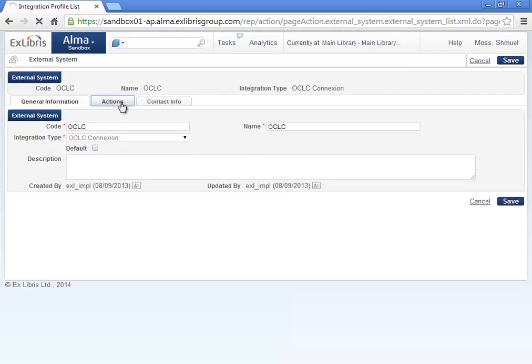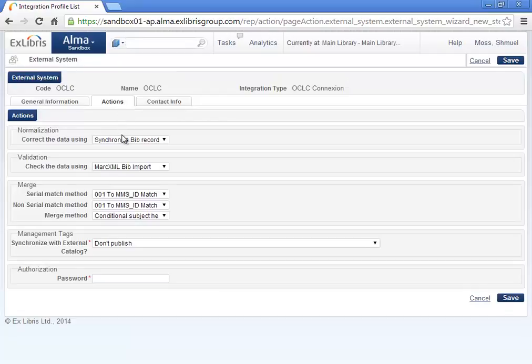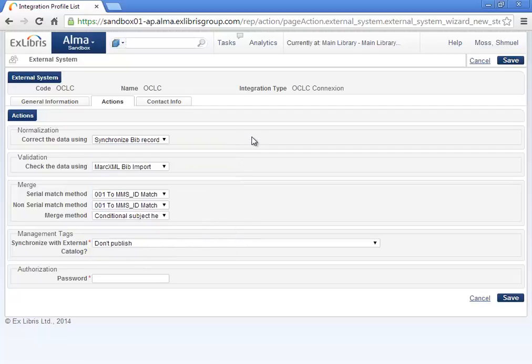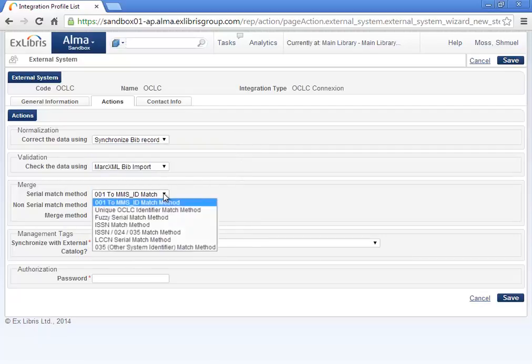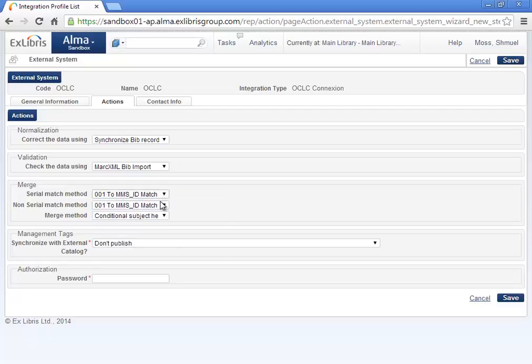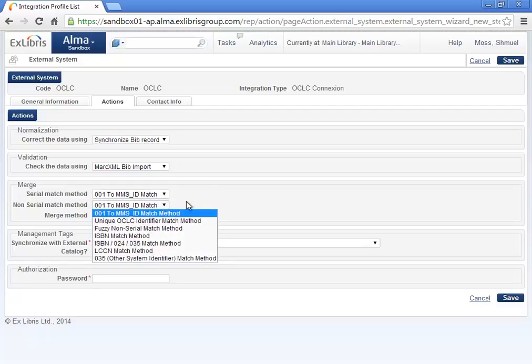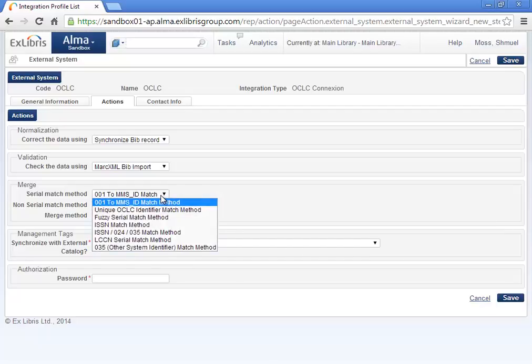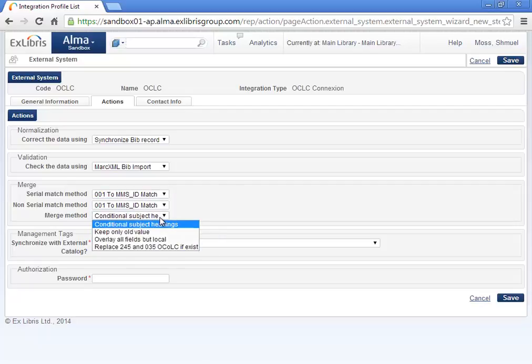in the Actions tab we'll see where we can select the normalization rule, again the rule that's been associated with a process. We'll be able to select the merge method for serial records as well as for non-serial methods. And we'll also see the 4 out-of-the-box merge methods. If any merge methods had been customized, they would appear here in this drop-down. Not for match methods, we're restricted to the 7 out-of-the-box match methods.